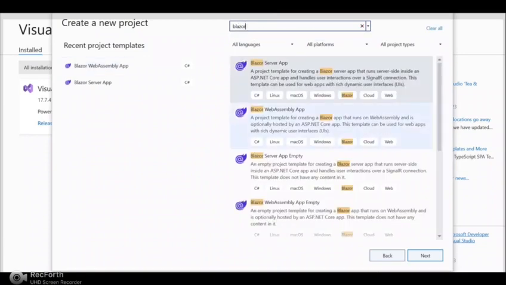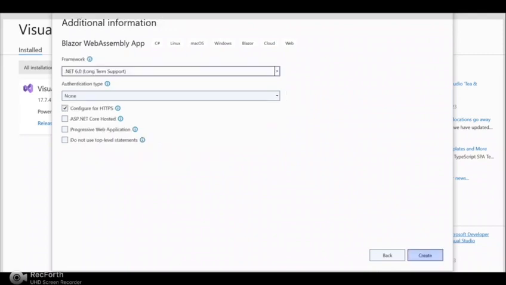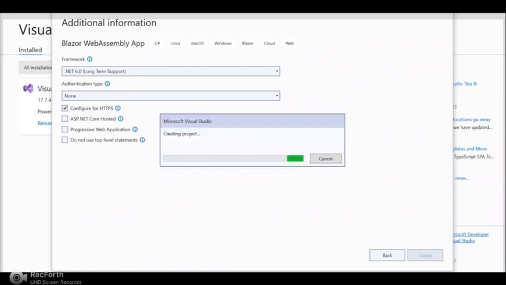Here you see it's Blazor Server App and Blazor WebAssembly. We are creating WebAssembly, so we will select WebAssembly. And now here Blazor App 2, and now create. Microsoft recently launched its .NET 8, but we are using the .NET 6 version. So here it's creating. So the project is creating.